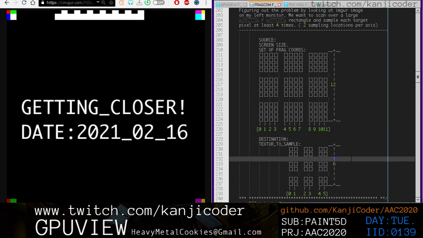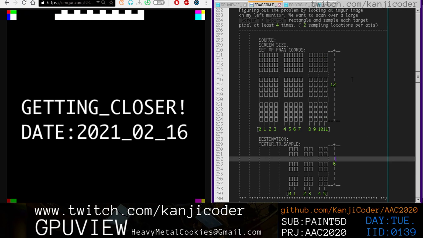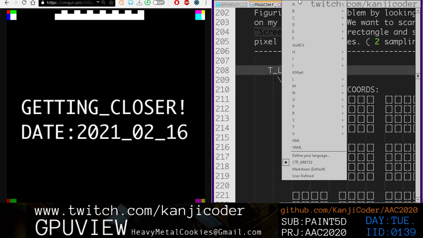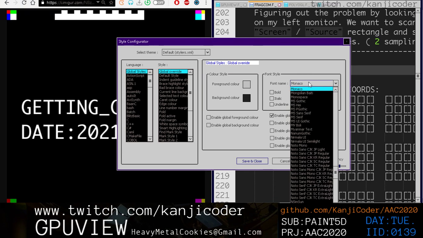It's not actually that bad to explicitly spell this out. We can make a little diagram here. This is top left. Do not like this font. Language, settings, style configurator, Monaco. How about Andale Mono?